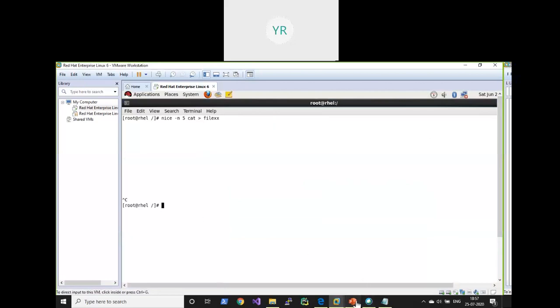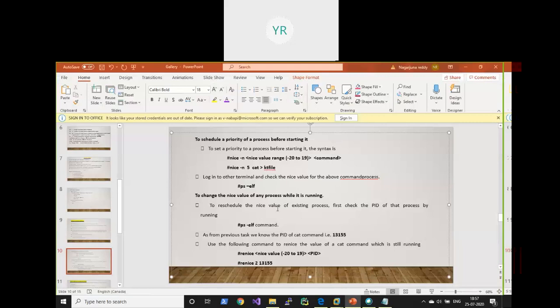Next, to reschedule that nice value, if I want to change the priority of an existing process, one that was already running, I want to change by PID. How to do that is renice. By using the renice command, you can do that. The command is renice with the process ID. Why do you need to give the process ID? Because that process is already running. You can find the process ID by using the ps -elf command.